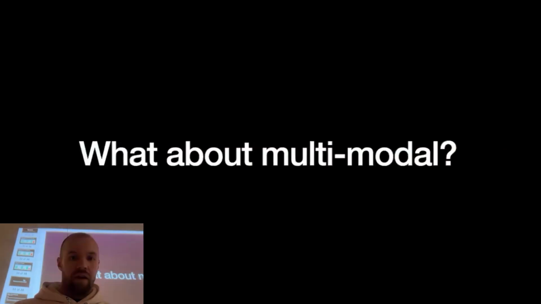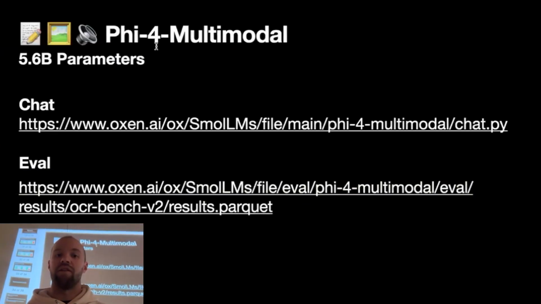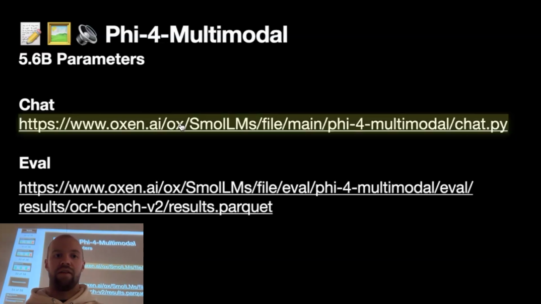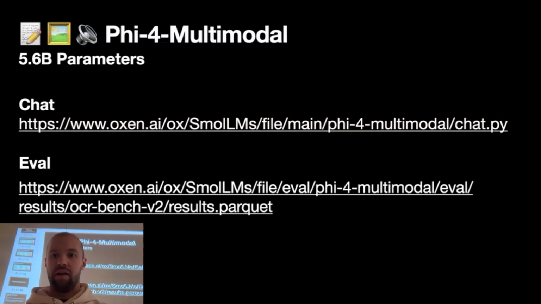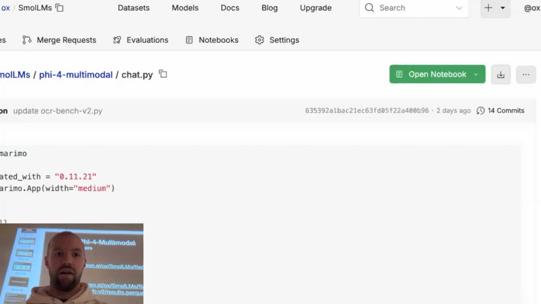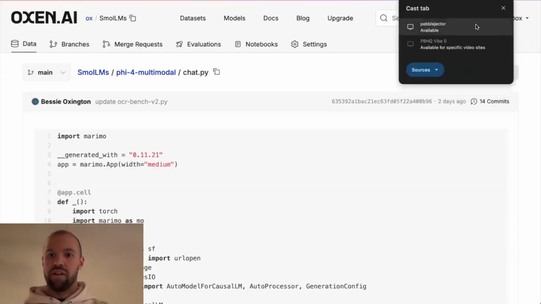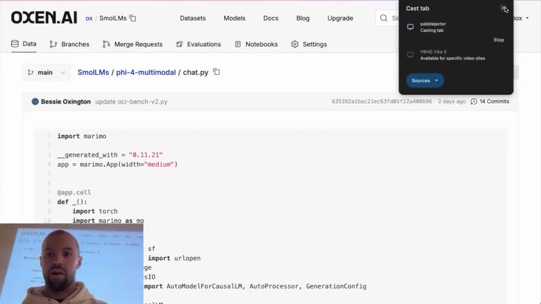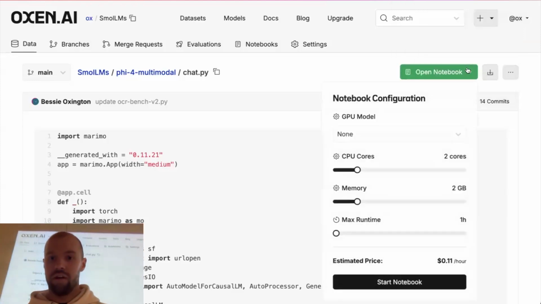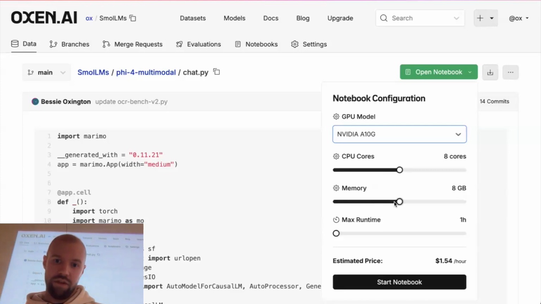Cool. And then the final thing that I wanted to go over was, these are great tasks, but what about multimodal? We kind of touched on this at the beginning, but there's this 5.6 billion parameter model that's multimodal. So I'll start by kicking off this notebook because it's going to take a second to load the model. And this one's probably the most fun to play with. And this one needs a little bit of a GPU behind it.